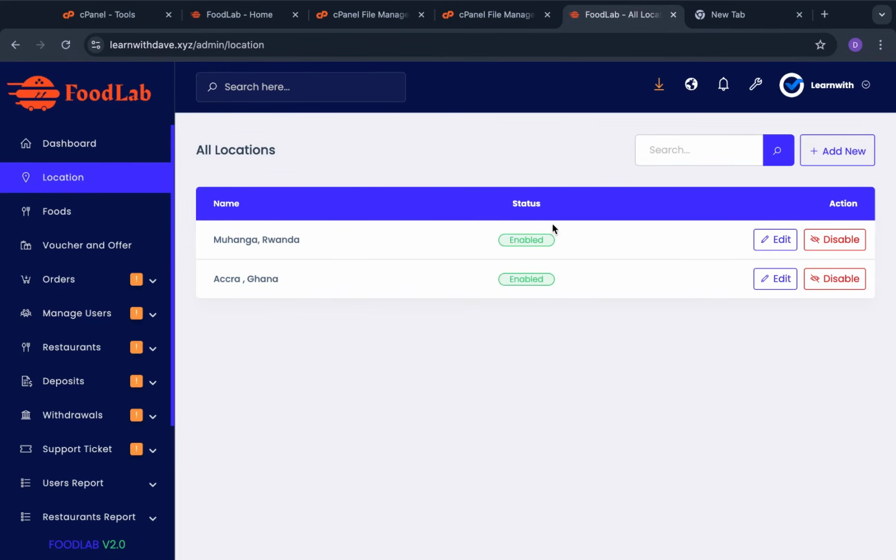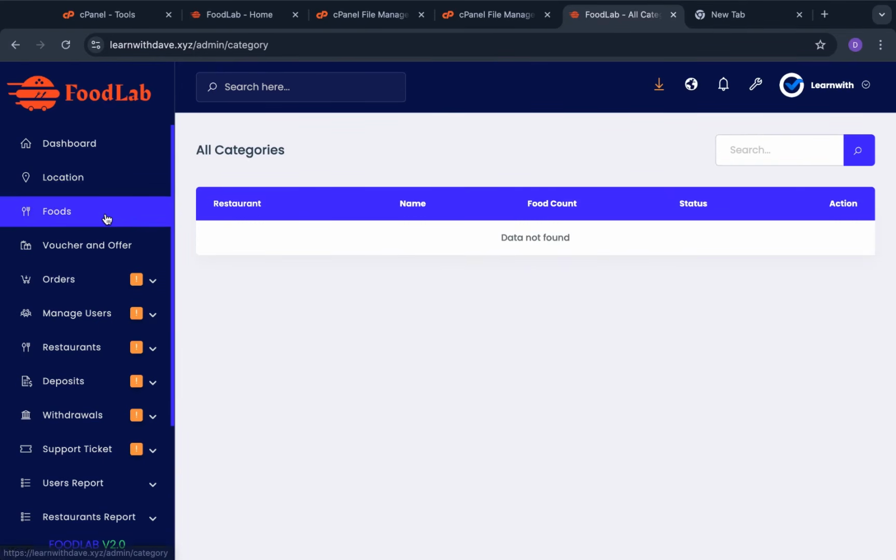Now once you've added your location, this is just for the demo, so if you want, you can add so many locations: Lagos, Nigeria, Abuja, Nigeria, whatever you want to add to your location section. The next thing is for the foods. This is an element that your restaurant owners will be assigning on the page. Once they update on their side, it will be updated here on your database.